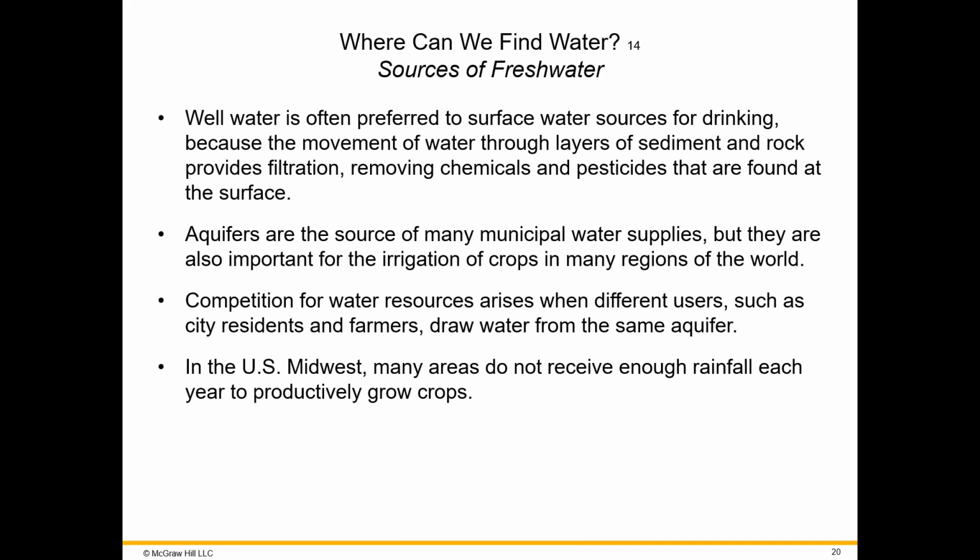In the Midwest, a lot of areas do not receive enough rainfall each year to productively grow crops. So there is high levels of competition for water resources, and there are limits on the number of wells that can be established in the same aquifer. So it can draw a lot of conflict between people.